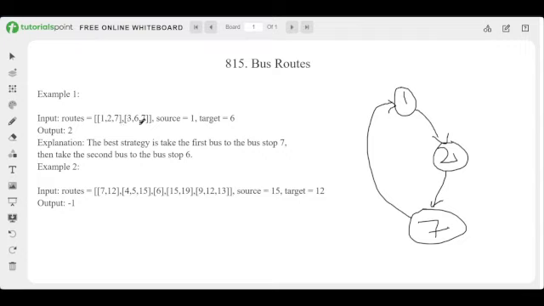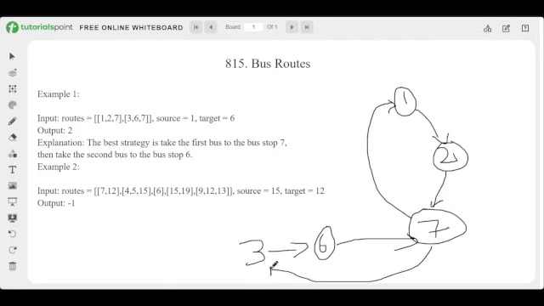And in the 3 6 7 case, I can move to 3, then go to 6, and from 6 I can go to 7, and then from 7 I can again come back to 3. So this is how the graph will look. And in my case I have my source as 1 and my target is 6.